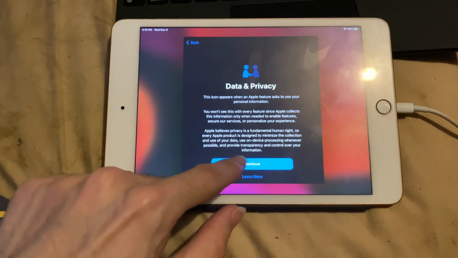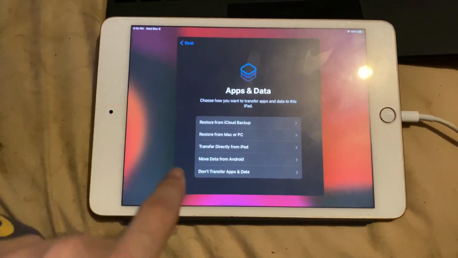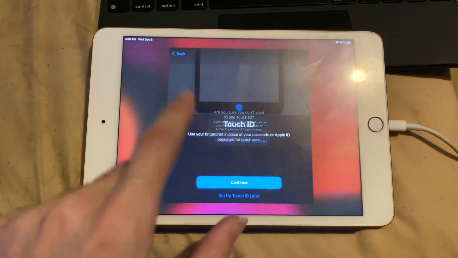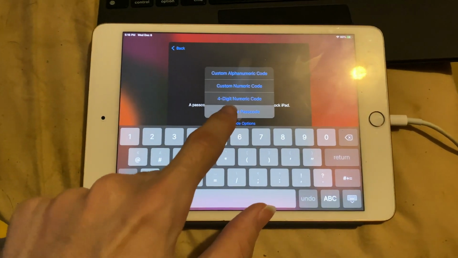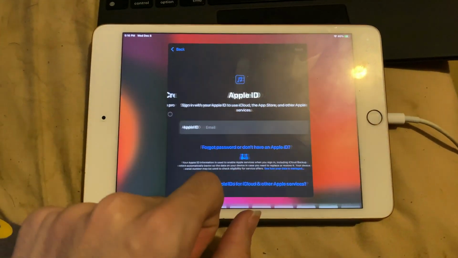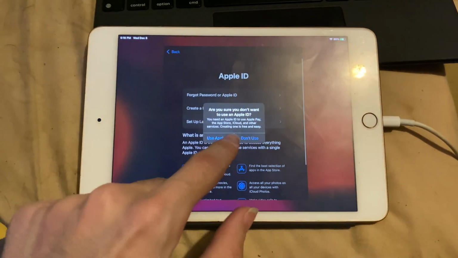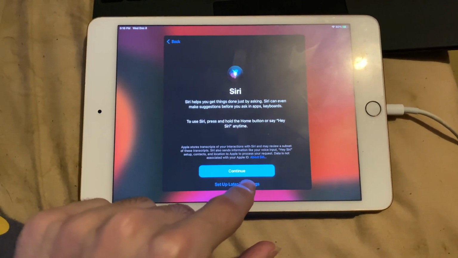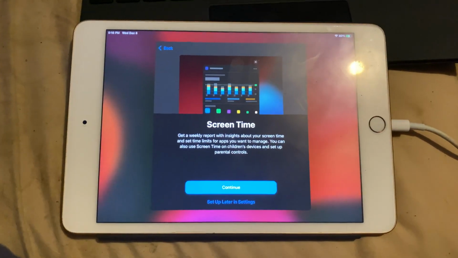So you're going to see restore completed. You're going to tap on continue. This is very important. Don't transfer apps and data. And this doesn't matter. This doesn't matter either. But the next one is really important. So this one actually doesn't matter either. It's quite clear what is important. So this is unimportant. This right here, screen time.